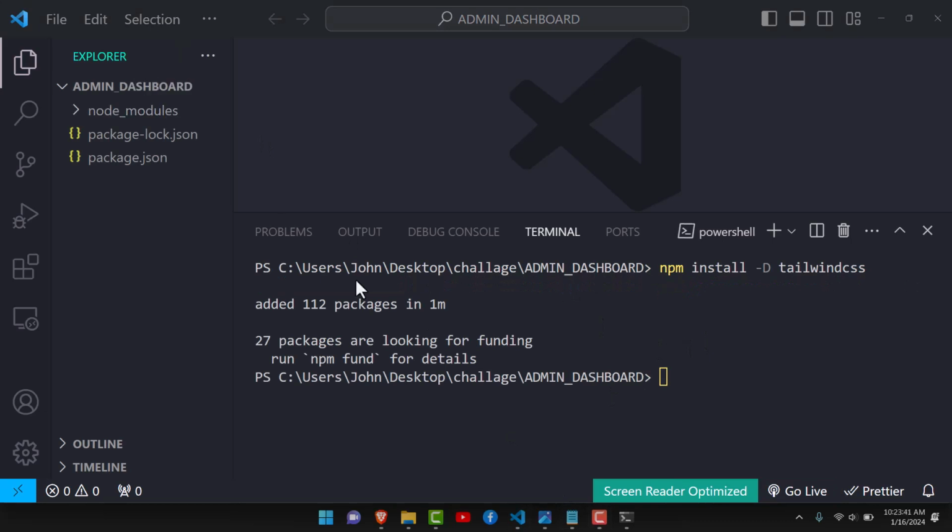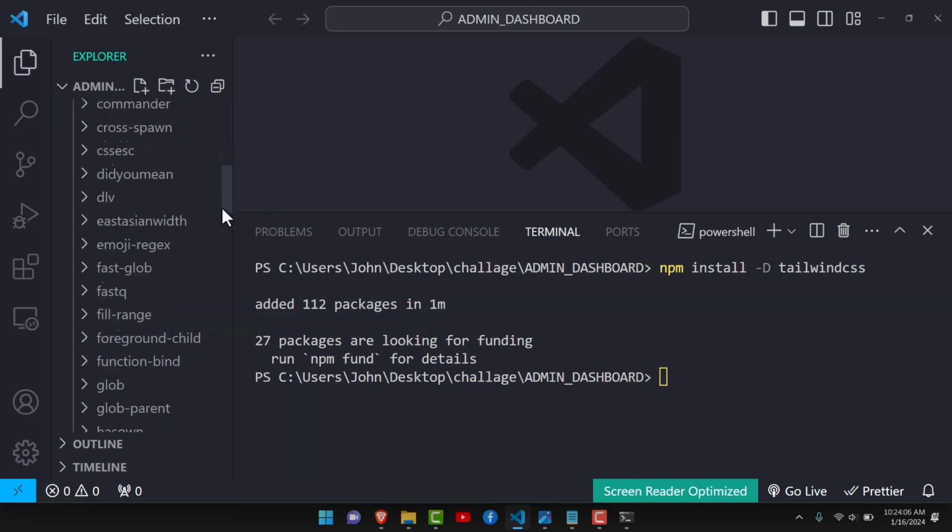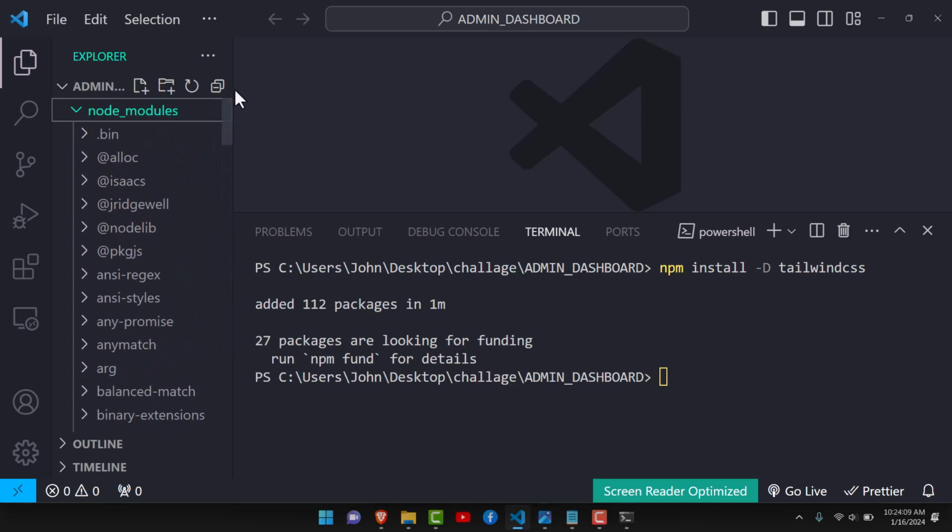I'm back here, and as you can see, we have installed at least 112 packages in a minute. And as you can see on my left here, I have several modules that have been installed. All of this is what we need. You don't need to care about what that is.